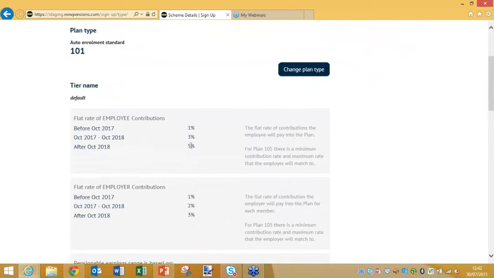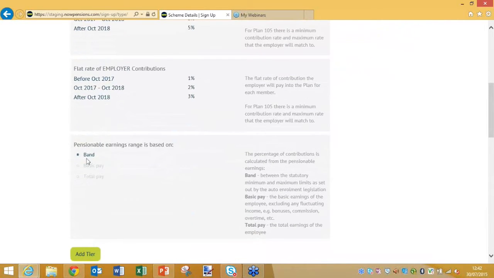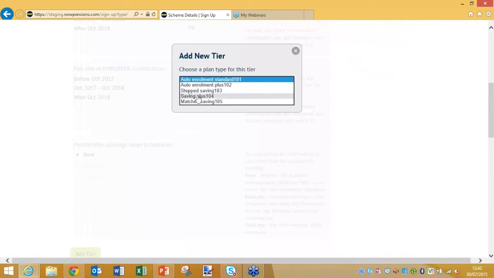Gives you a little bit more confirmation as to what the contribution rates are for employee and employer, and some narrative down here to help you a little bit more if you need it. Confirmation that it's on band earnings. So that would apply, that's the default tier. Assuming that you would like to add another one, as I said, I'll show you Plat 104.